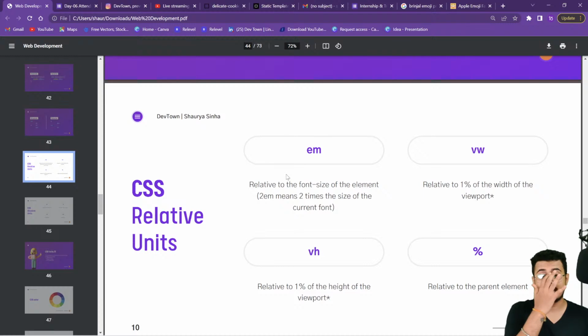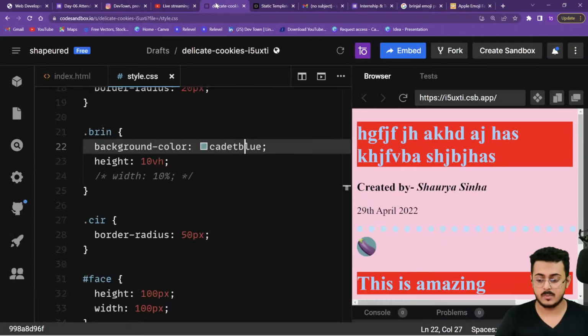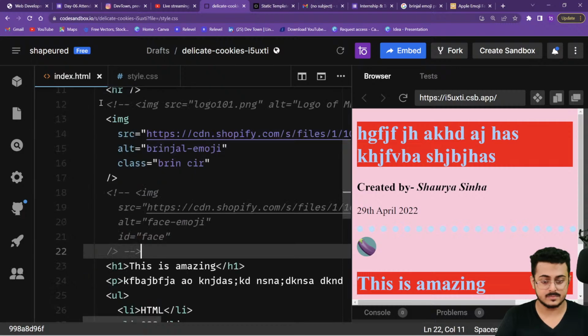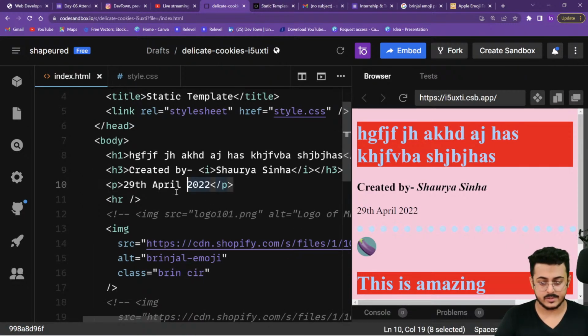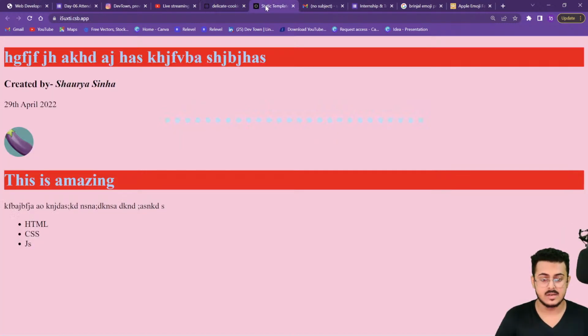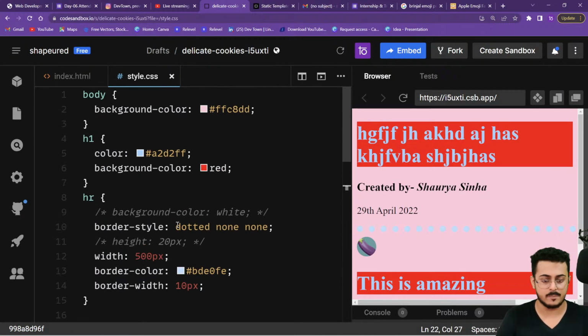Now we need to understand about EM. EM is relative to the font size of that element. So if I go back to my paragraph tag right over here, this is the current paragraph tag, 29th April 2022. Right over here you are able to see 29th April 2022. Now if I change this to, let's say, EM equals 1, let's have another paragraph tag right over here.